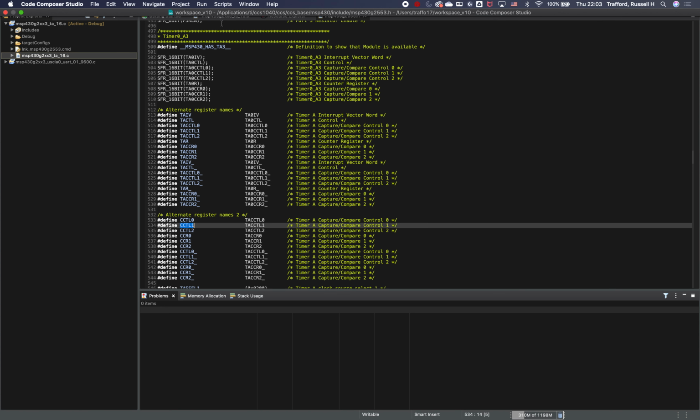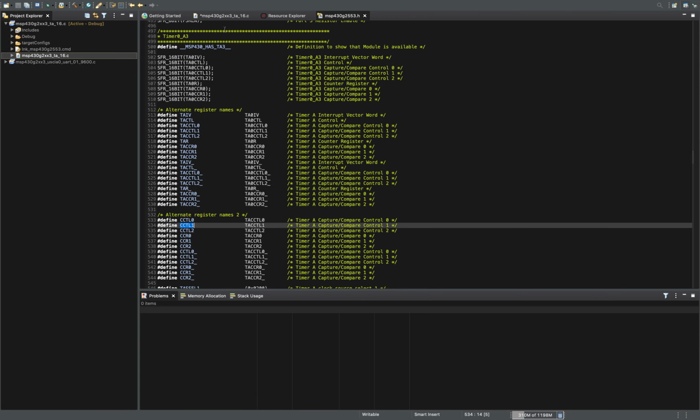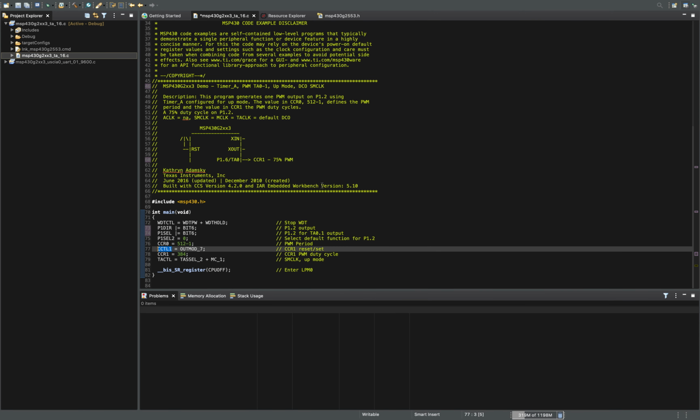Let's try it out. You know what? I'm just going to try it out as this thing freaks out. Come on. There we go. All right, so now we have tactile and tassel. So these are all timer settings.